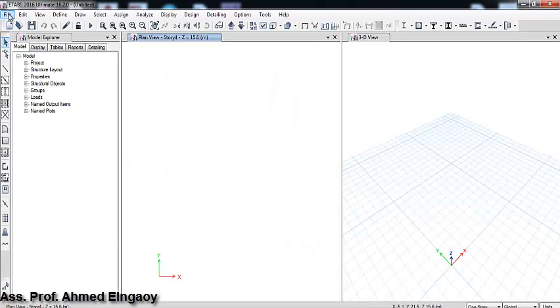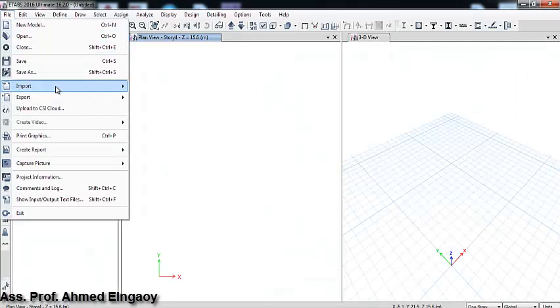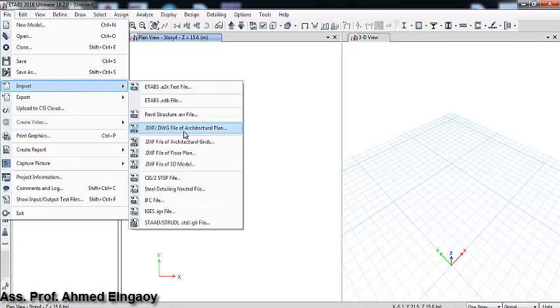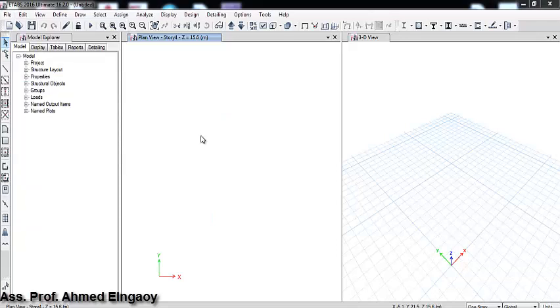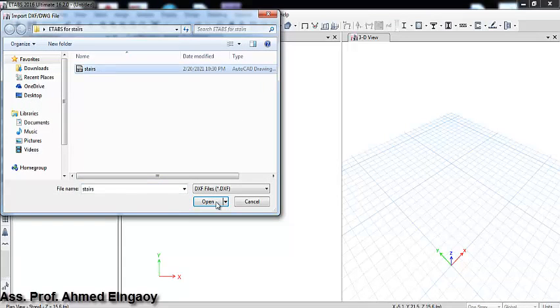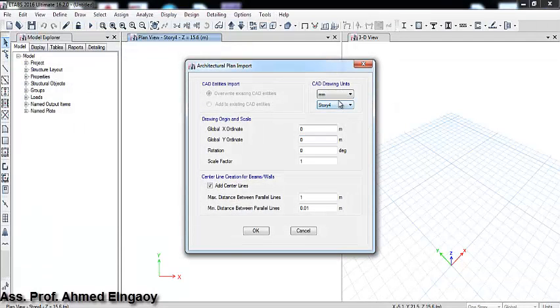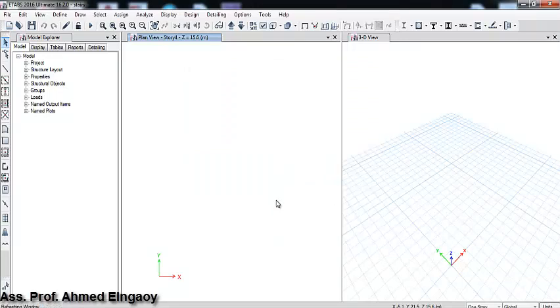After that, we choose file, import DXF architectural plan. We choose the file, and here choose the unit. You drew it in the AutoCAD program. Now we choose meter, and you choose the story. You need to put the architectural plan in it. So story 1, the first story, and OK.